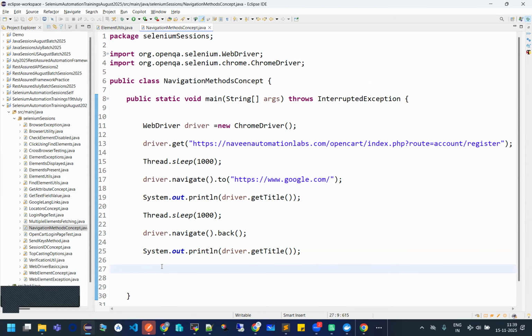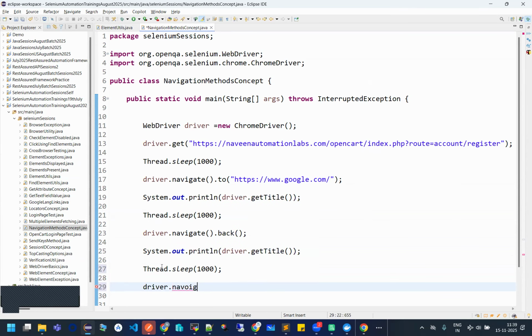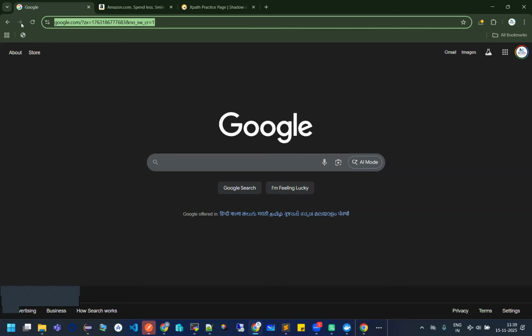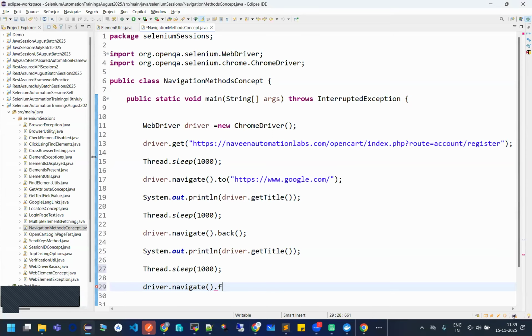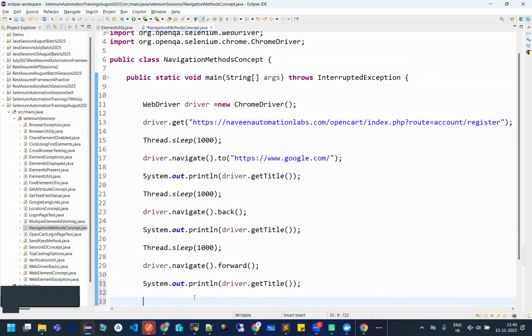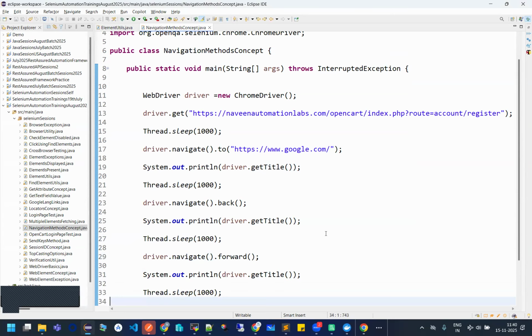Then wait one more second, and this time you go again to your second page. For that, I have one more method. What is that? It is the forward method. That's it. Now once you are on the forward page, google.com, print the application title again, and then wait for one more second.